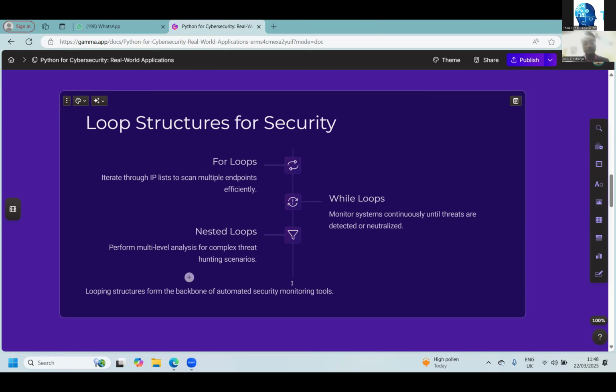And we have nested loops. This is basically when you have a loop within a loop. So this grabs one thing from your main loop and loops it through the second thing. So you can perform multi-level analysis for complex threat hunting scenarios. This is a very good example of loops as well. Looping structures form the backbone of automated security monitoring tools.